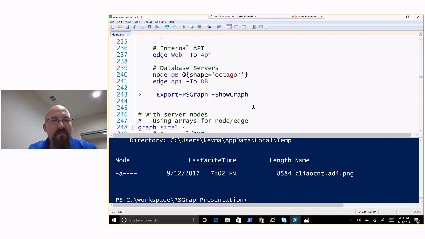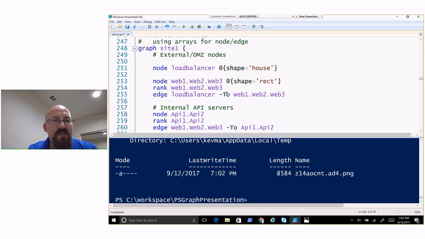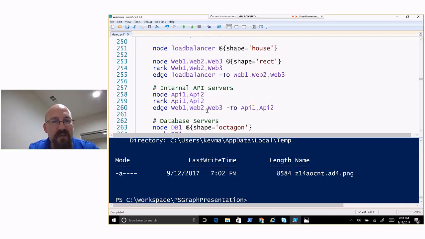But because we're scripting this, we get to the point where we start specifying lists of nodes. So here, node also takes an array, and this array could be your list of server names. Rank as well will take an array, and edge will also accept an array. In this case, I'm assuming that web 1, 2, and 3 are different server names at that layer. And the same thing for my API layer. We have multiple API nodes.